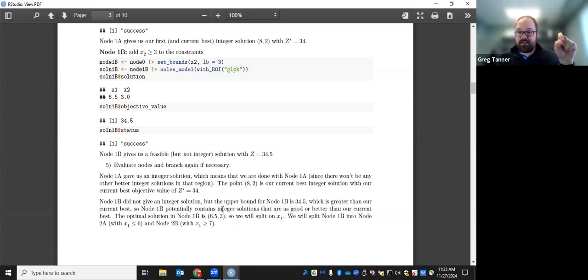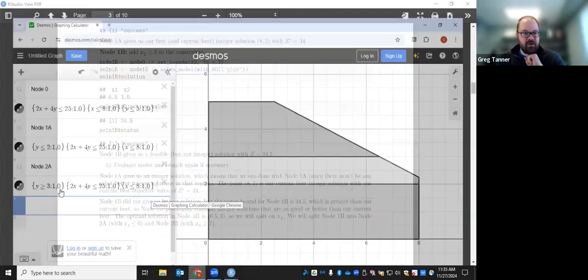Okay, and we'll go ahead and split again on node 1B. This time splitting on x1, which is the non-integer variable, and we'll split into node 2A and node 2B by rounding 6.5 down and rounding 6.5 up. And so node 2A will be x1 less than or equal to 6, and node 2B will be x1 greater than or equal to 7. So let's actually go ahead and add node 2A and 2B to our Desmos graph here.